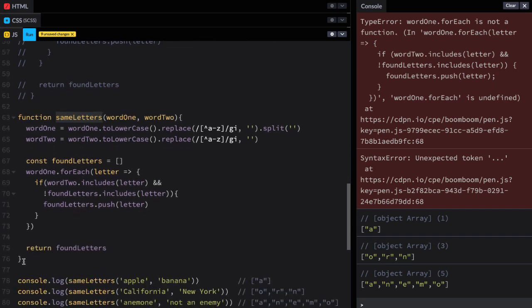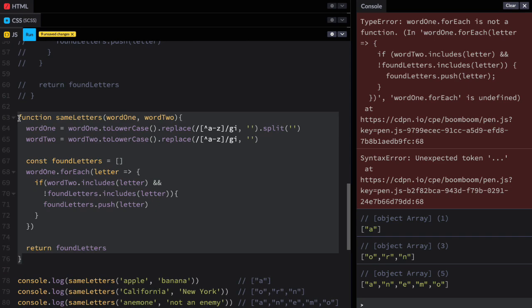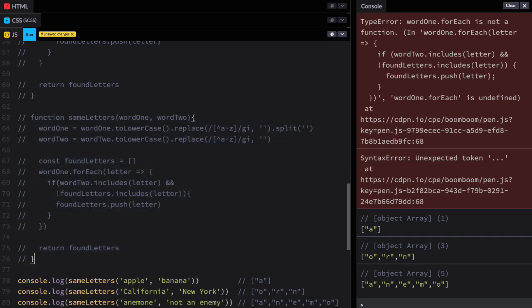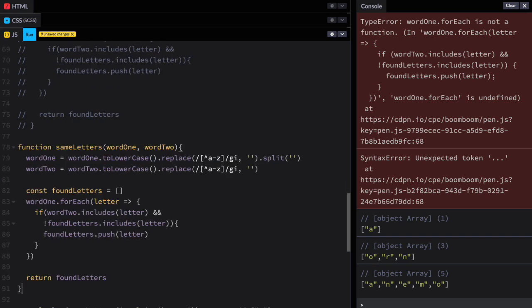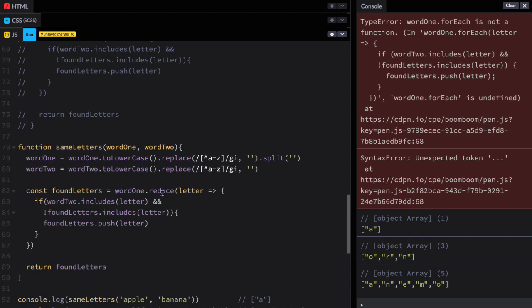Maybe we'll want to try it a different way. As an example, right here, we can comment this out. And I might try something like a map, or in this case, let's go with a reduce, okay? So I change this to reduce, just like this, and I move it up here, because reduce, along with map and filter, return a new array.